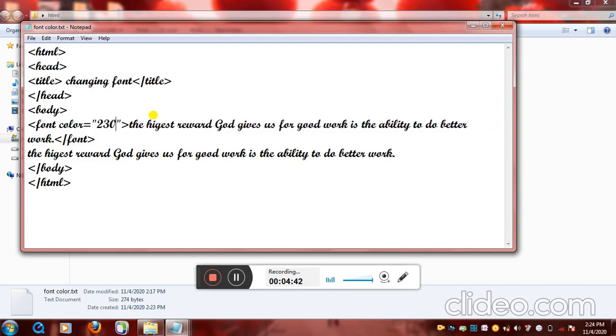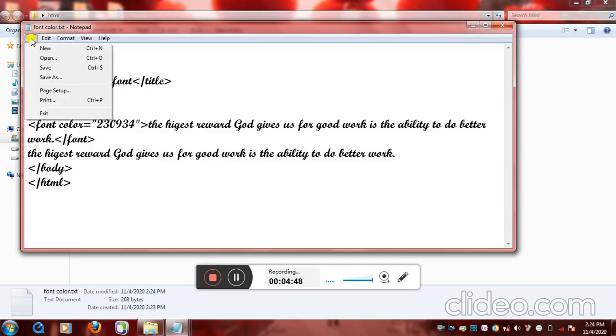So first two for red, next two for green, and next two for blue. So let's give a random color, 230934. Let's just see what happens with this. This is just a random scheme. I don't know the exact color which it is going to give our text.